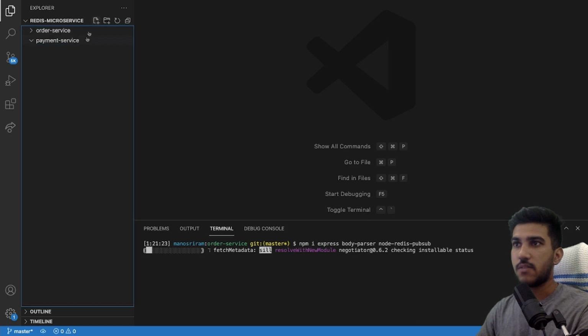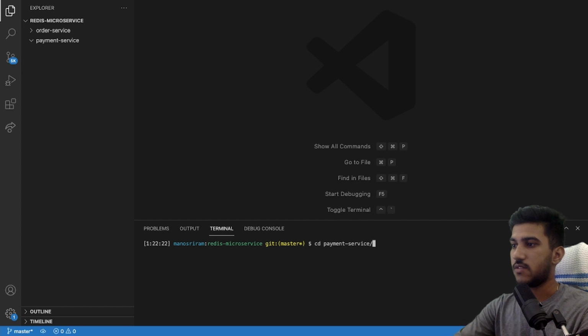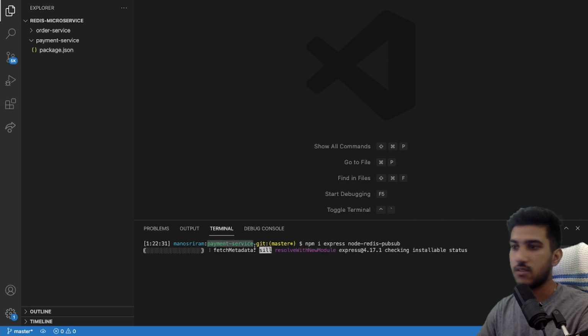Inside payment service, let's open another terminal here. Let's go into payment service, and here let's do another npm init -y, and then let's do the same thing, npm install express. This time we don't need the body parser, because the order service is the only one which is going to have routes, and the payment service is only going to interact via these events. So we don't need the body parser.